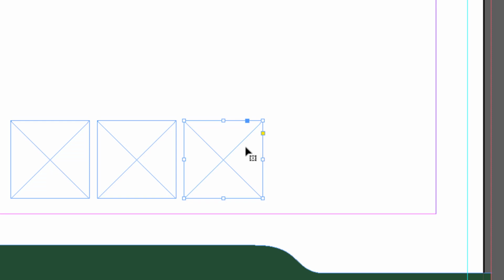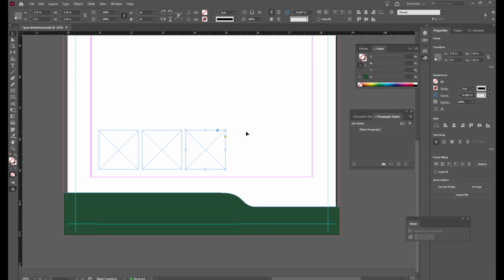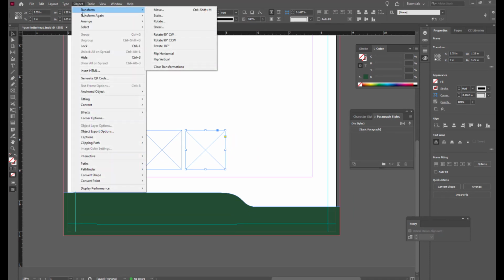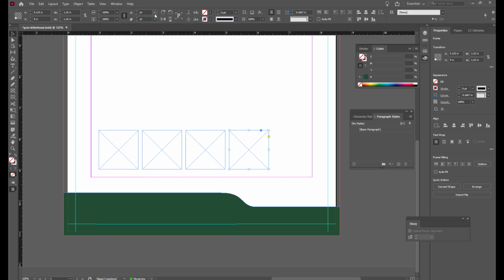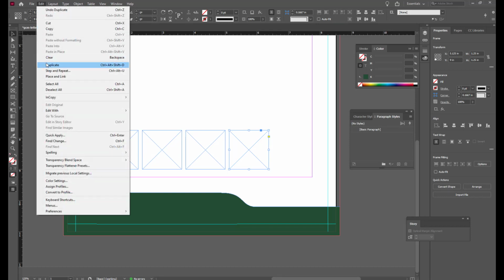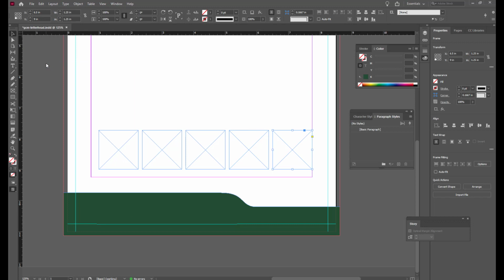Another way we can do this is to keep that third square still selected. Go to Object, Transform, and select right below it Transform Again, which is going to repeat what we did. Another way we can do this is go Edit and Duplicate, and we just copied all of those off of the original one using different methods.